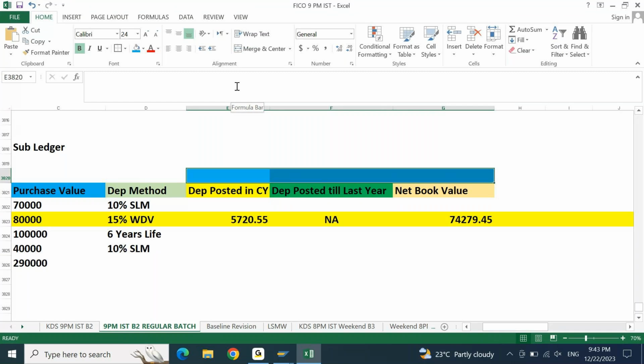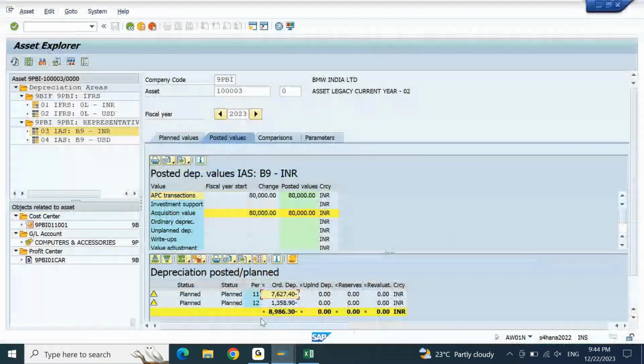For the assets, manual depreciation is not allowed in SAP. Yes, sir. Even if you do a manual posting, whenever you run the depreciation, the system will verify the current year depreciation from the beginning of the year. Unless the system sees that at your cutover period there is a posting indicator, it will end up posting 8986 in December month. If you post 8986 in December, is it correct?